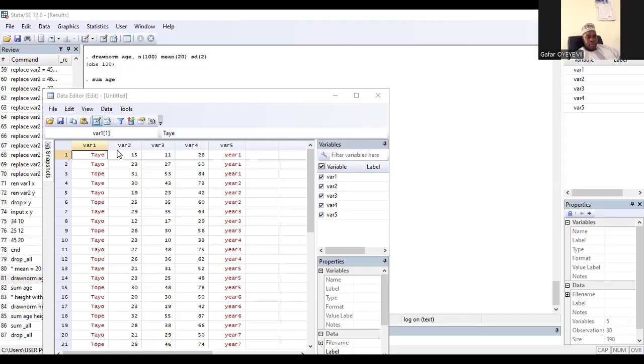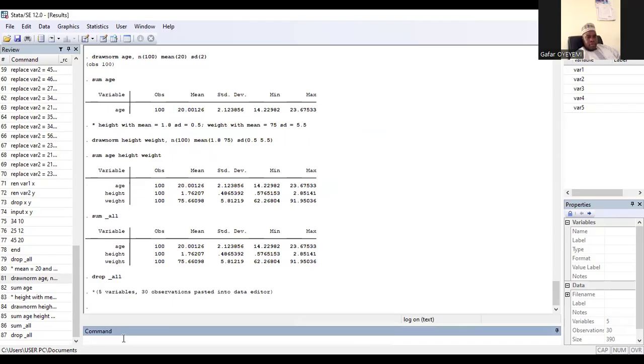So it's now my task to name these variables appropriately, to give them the appropriate names. And if you can recollect, in our previous lecture, I told us that the command to name a variable is rename, REN. Then the initial name or the former name that I want to change. So it is VR1. Then the new name or the actual name we want to give to it, that is name.